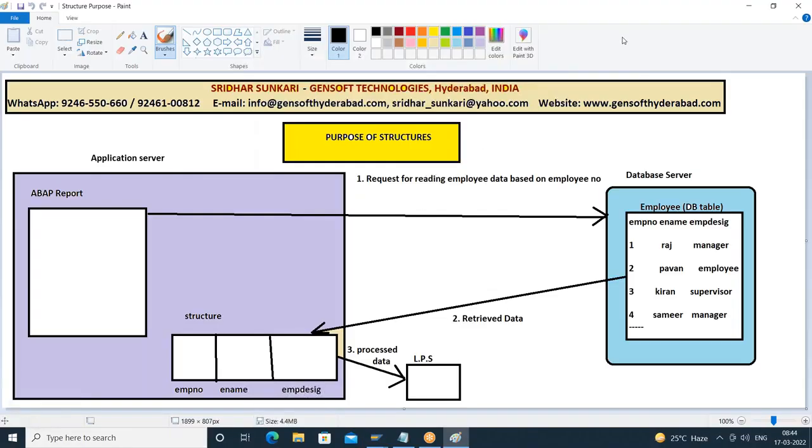We have the structure purpose. So observe here, you'll have the database server where the data is maintained. Database server contains what? Database tables. So assume that I'm having a table at the database level, like an employee table, which contains three columns: employee number, employee name and designation. You may have hundreds and lakhs of records. Based on this data, we need to develop the reports. Huge amount of data would be there in the database tables.